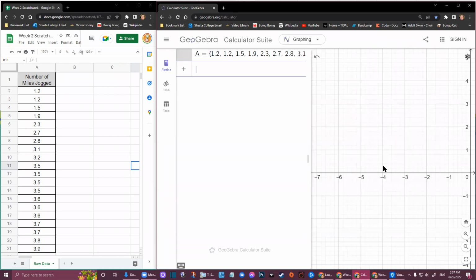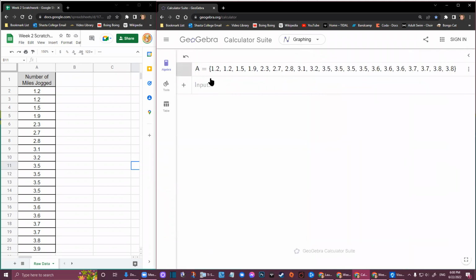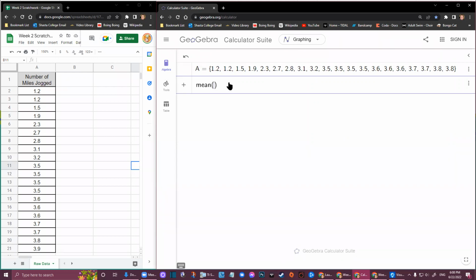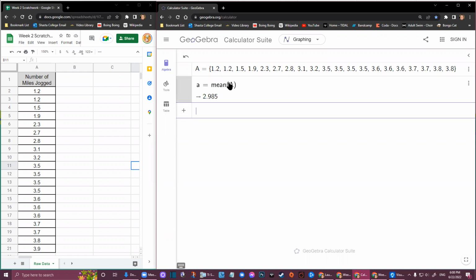Once you're done entering that list, you should press enter and that saves it in GeoGebra's working memory under the name A. So I can call this list in any other function. The next thing I'm going to do is call mean. If we highlight over mean, it asks for one of two things: a list of raw data or a list of numbers and frequencies. We have a list of raw data, so we're just going to type parentheses and then our list name and hit enter. And you'll notice this says 2.985.